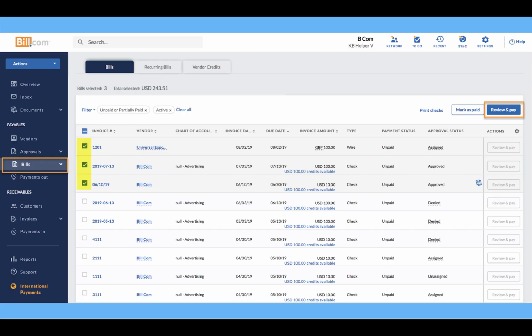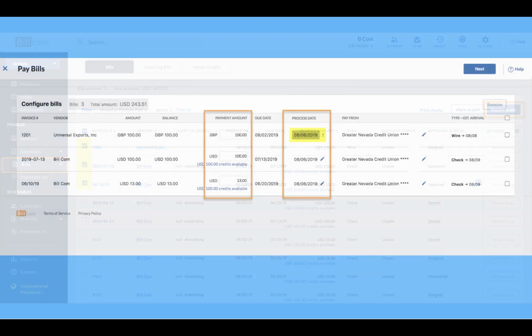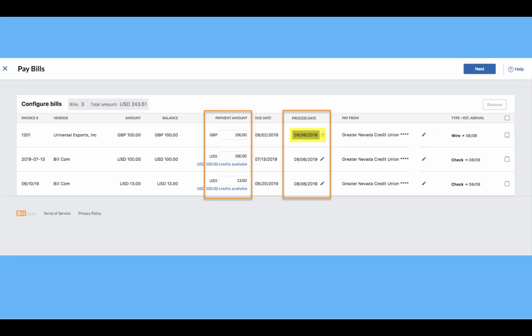Click the box next to the invoice number for one or more bills, and click Review and Pay. Review and edit the process date and amount you wish to pay per bill. Remember, the process date represents the date your bank account is debited and cannot be changed from the next business day on international wires sent in a foreign currency.